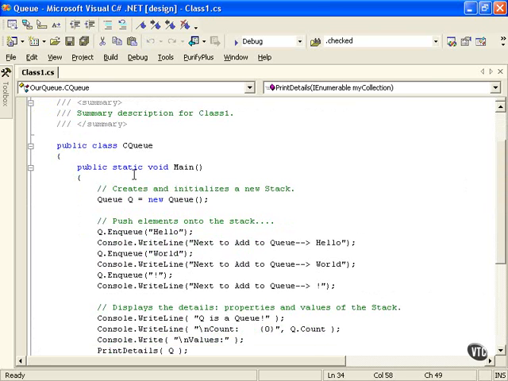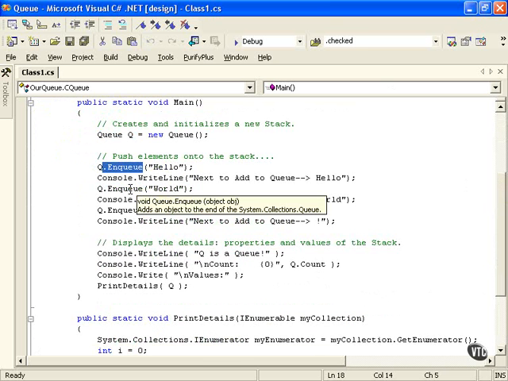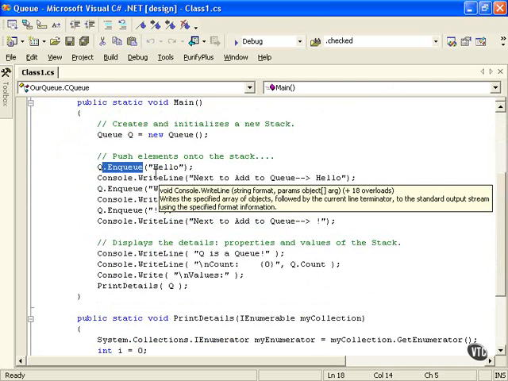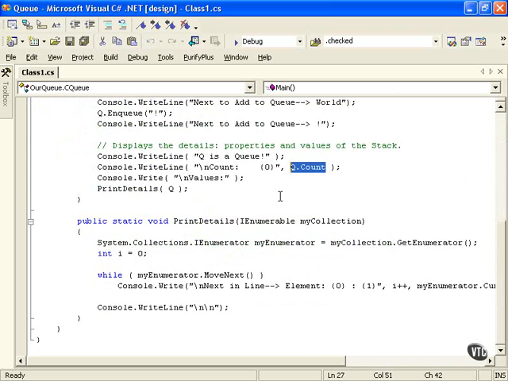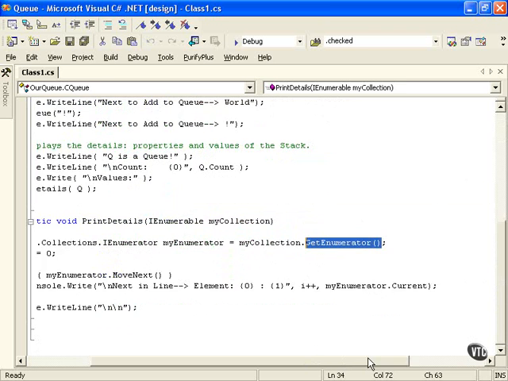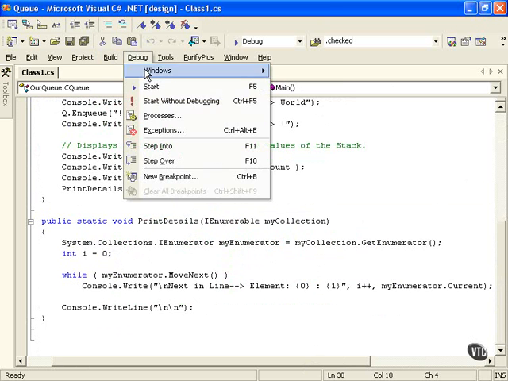So you work with it the same way, System.Collections, and then a Queue class, queue equals new Queue. And now you use this word, Enqueue, and this is how you're going to be adding to the queue. Hello, world, exclamation. And then when we write things out, we can do the count again, of course. Print details, now we're passing in the queue, same IEnumerable, myCollection, and then we do the same thing, GetEnumerator, and then myEnumerator.Current. And then that is what's going to get output.